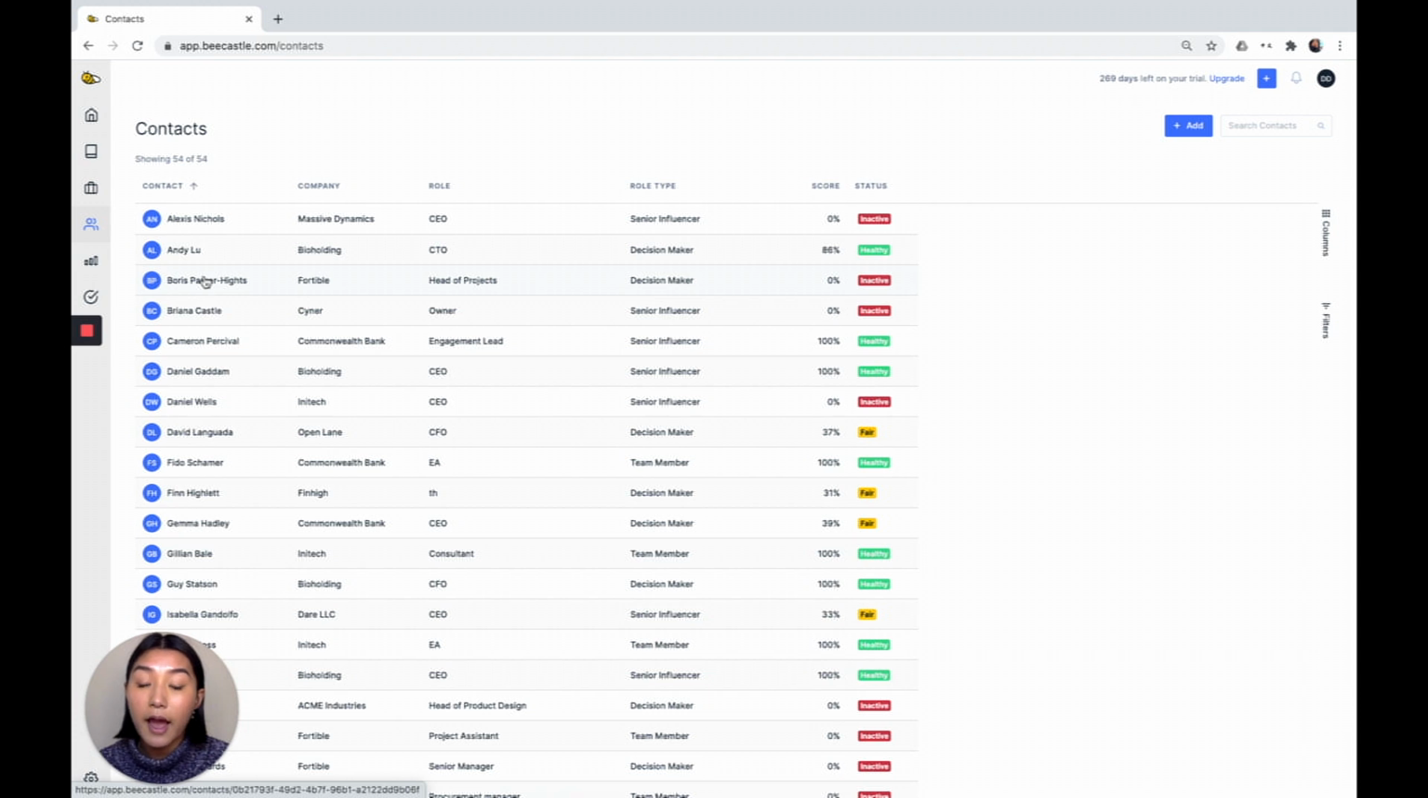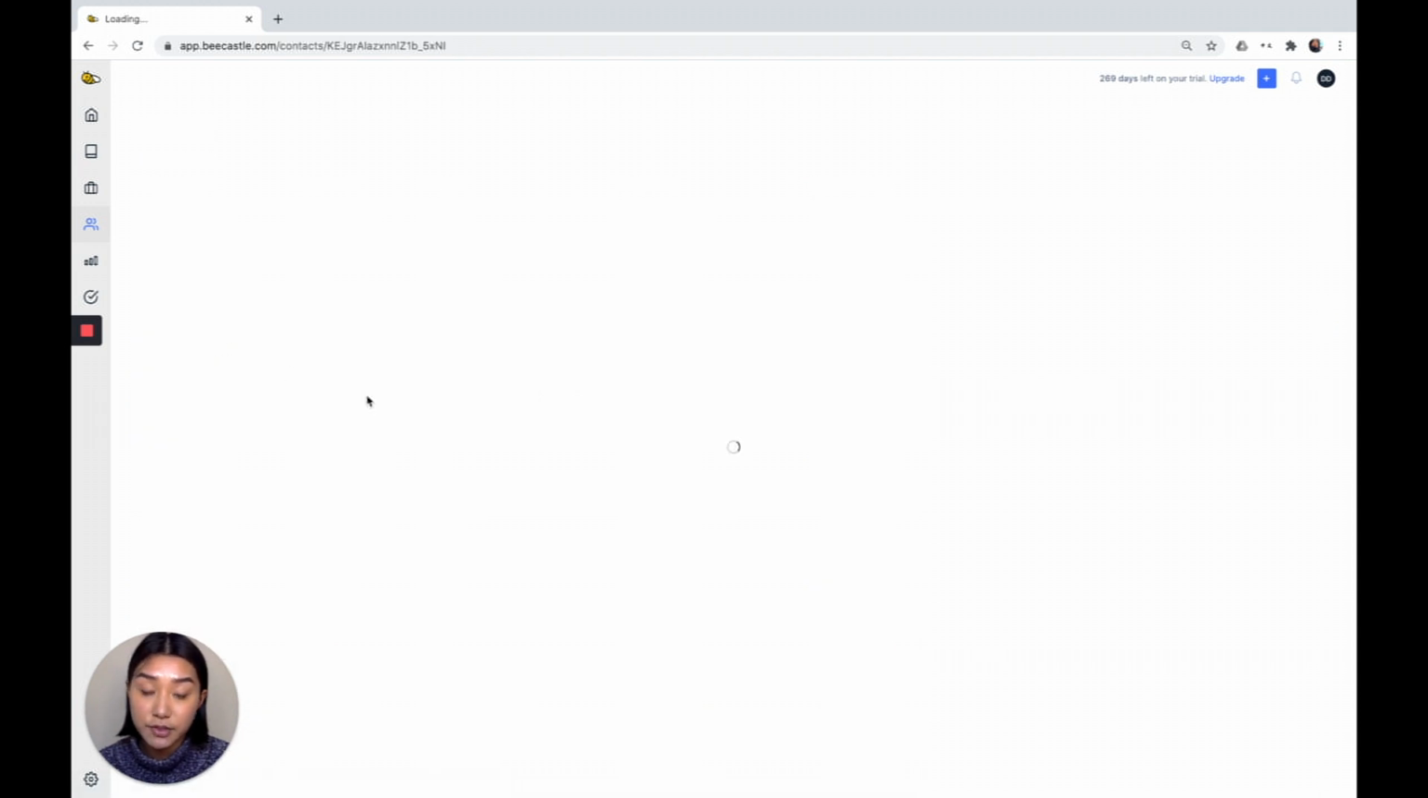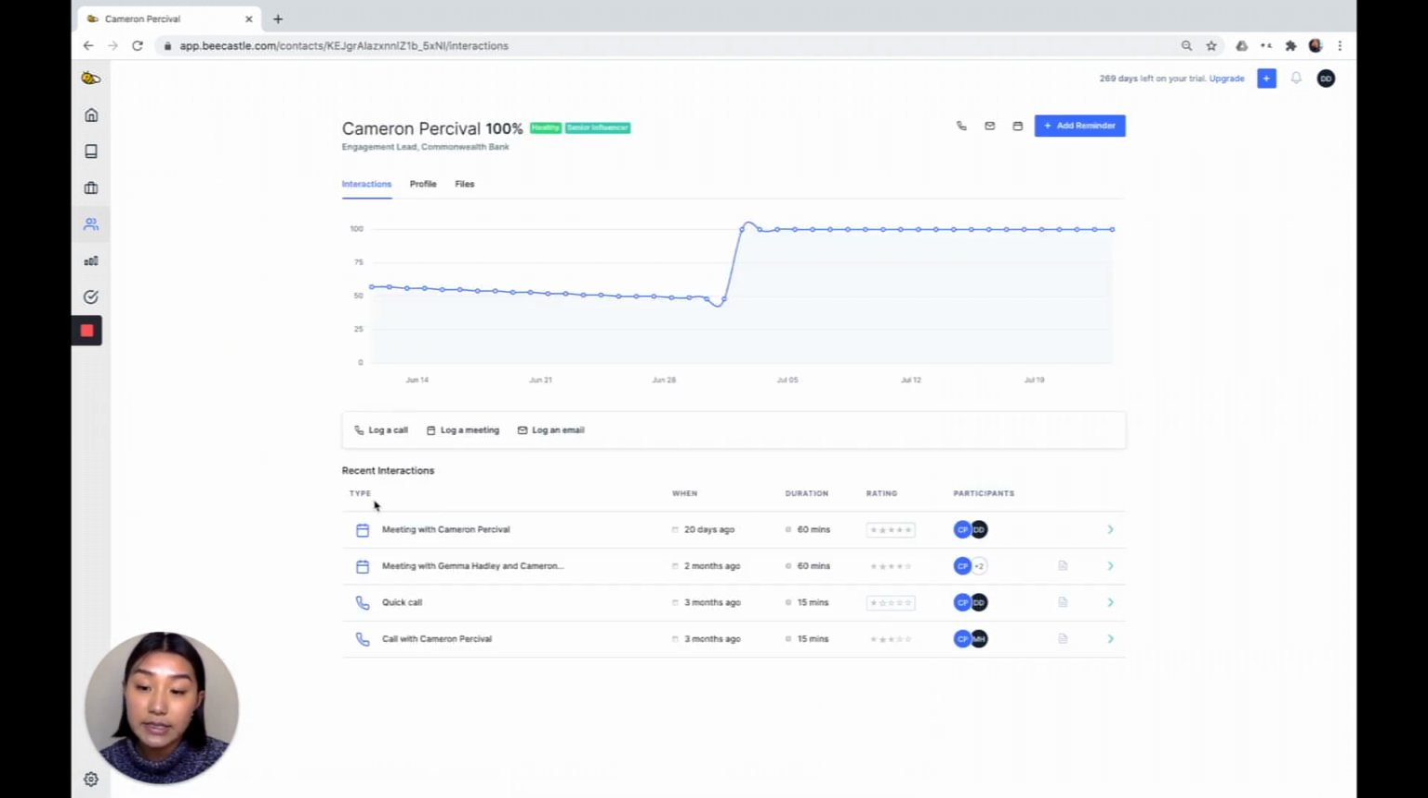Now let's talk about how BeeCastle scores both your contact and company relationship scores. So for your contact relationship scores, BeeCastle will take into consideration, for example, the type of interaction you have, whether it's a calendar invite, a call, or an email, how long your interactions are going for, as well as how you've rated your interaction. So for example, if you rate your interaction 5 stars, this will boost your relationship score, whereas if you rate it 1 star, this will reduce your relationship score.